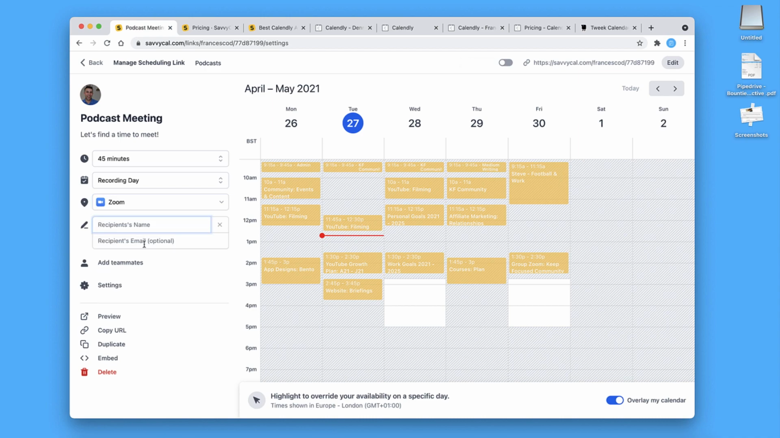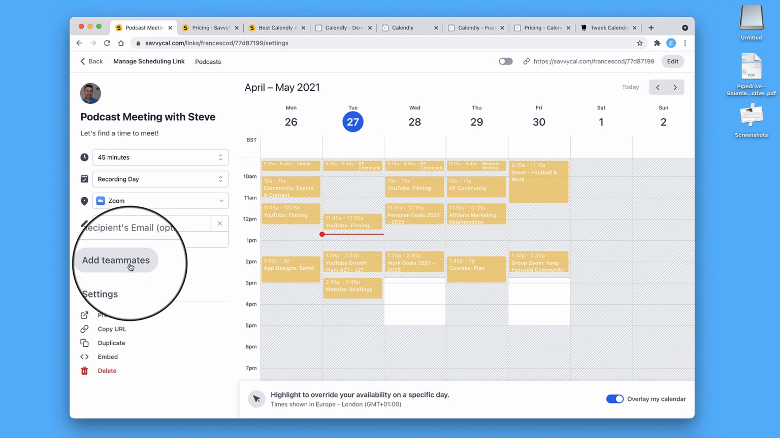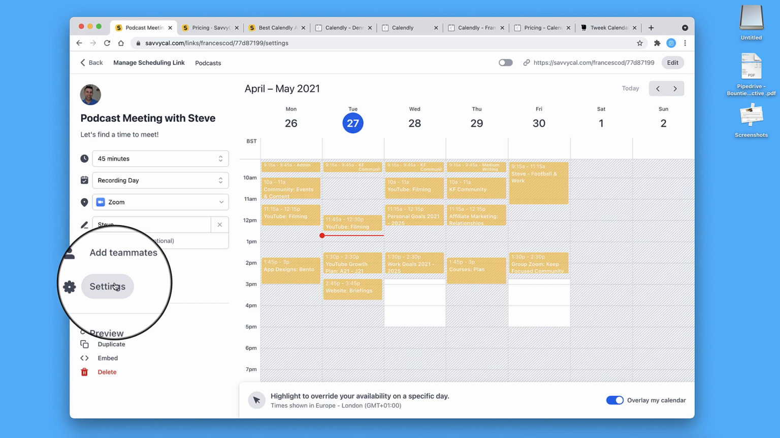And you can pre-fill the recipient's name and email address so that they get an invite. Or for example, if you put in Steve, you can customize the introduction. Some people like having a customized calendar link. So if I said podcast meeting with Steve, you can also add team members if they want to join in. The settings page, I'd say, is quite advanced, but we'll touch on that in a moment because it goes a little bit deeper than you think.